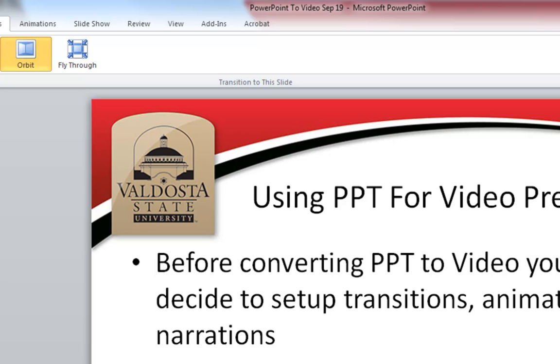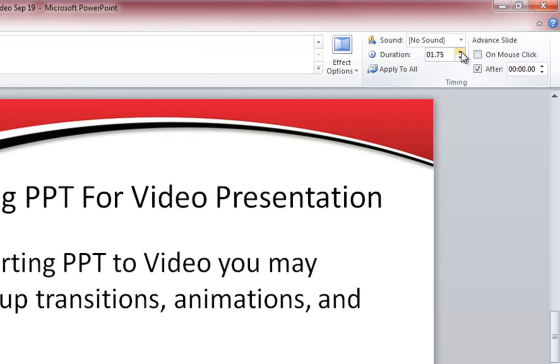Orbit is a pretty neat effect. So it's pretty neat effects that you can add, and they automatically come with different durations, which of course you could change as you wish. You can either type it out here, so I'll click inside the text box region and I'll type in 2 seconds, for example, and then it will transition every 2 seconds.